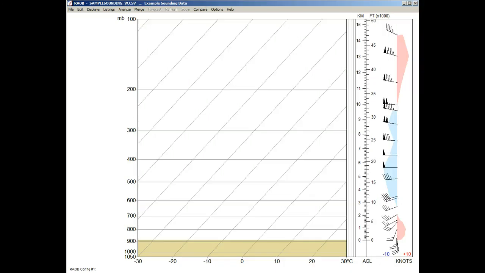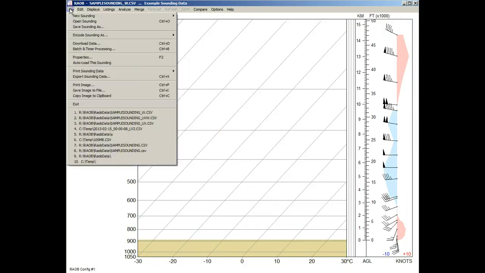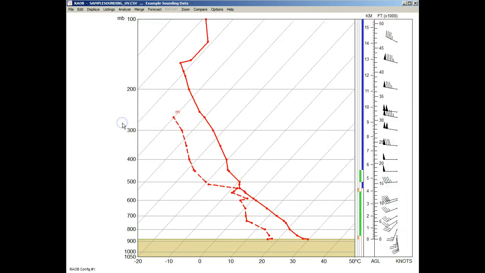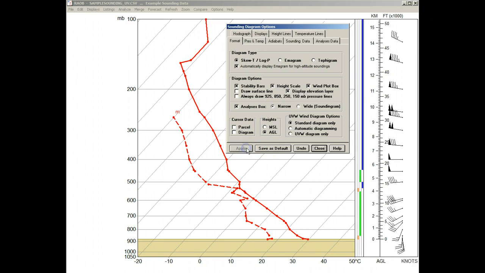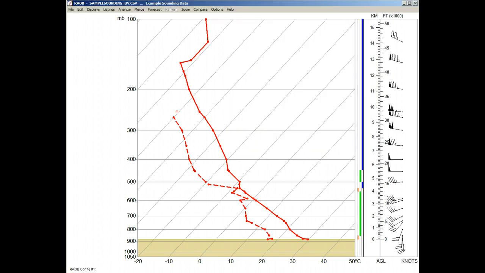And now you can see the plotted wind data, but no sounding temperature profile. Okay, before discussing the last option for this format tab video, we'll need to load up a sounding that contains temperature and wind data. Now we'll recall the options panel and turn on the analysis box option, but just using the narrow mode for now. Upon applying this change, we now see the analysis box between the stability bars and the height scale.